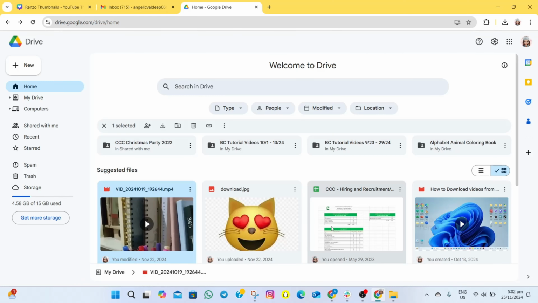Once you have the link, you can now share the Google Drive link with others. You can share it through social medias like Facebook, Instagram, or Messenger. But as an example, I'm just gonna share it through email.